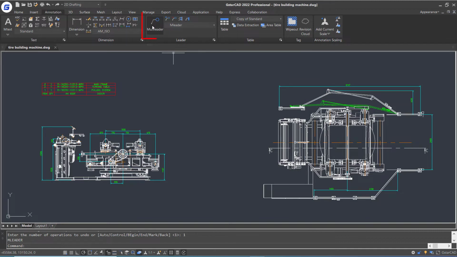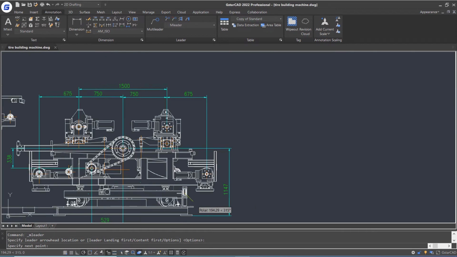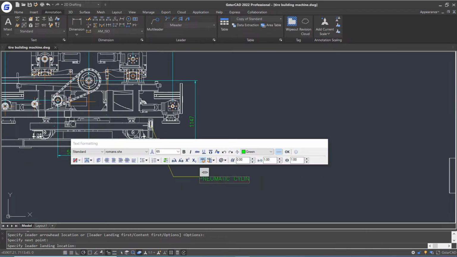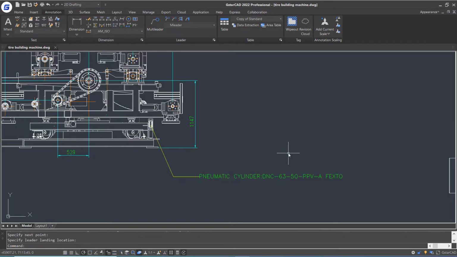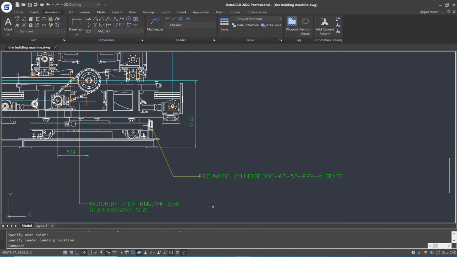Go ahead and select the multileader command. Then select a point here, drag to the next location for the leader, and enter the text as required for the node. Click OK to complete the command. Let's repeat the command and select a different area on the drawing, and add the same type of node. OK. Next, let's continue to create other types of multileaders.